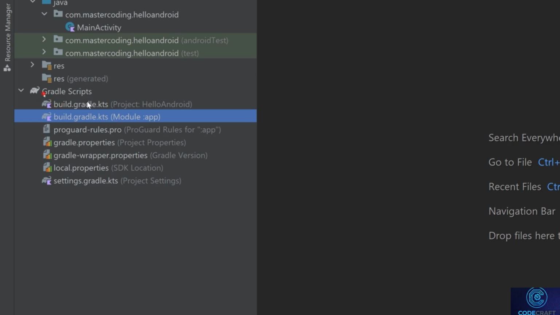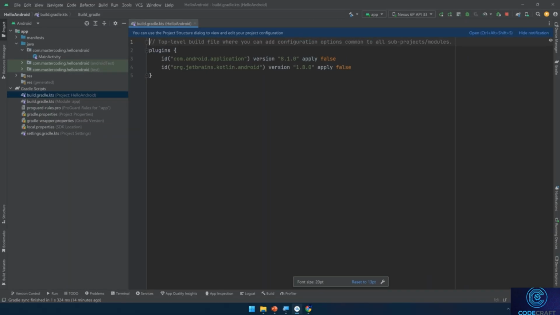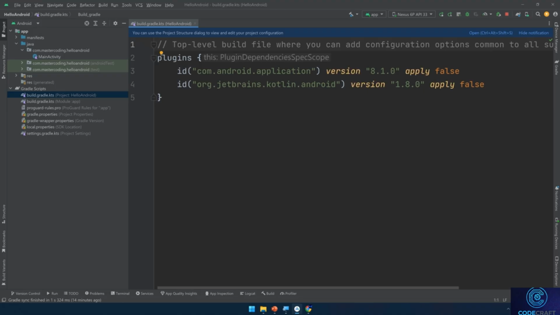Let's start with the project level. Double-click on it, and this file is responsible for configuring the build process for your entire Android project. It specifies settings and dependencies that are common to all modules within the project. In this file, you might define the build script, repositories, and other project-wide settings.